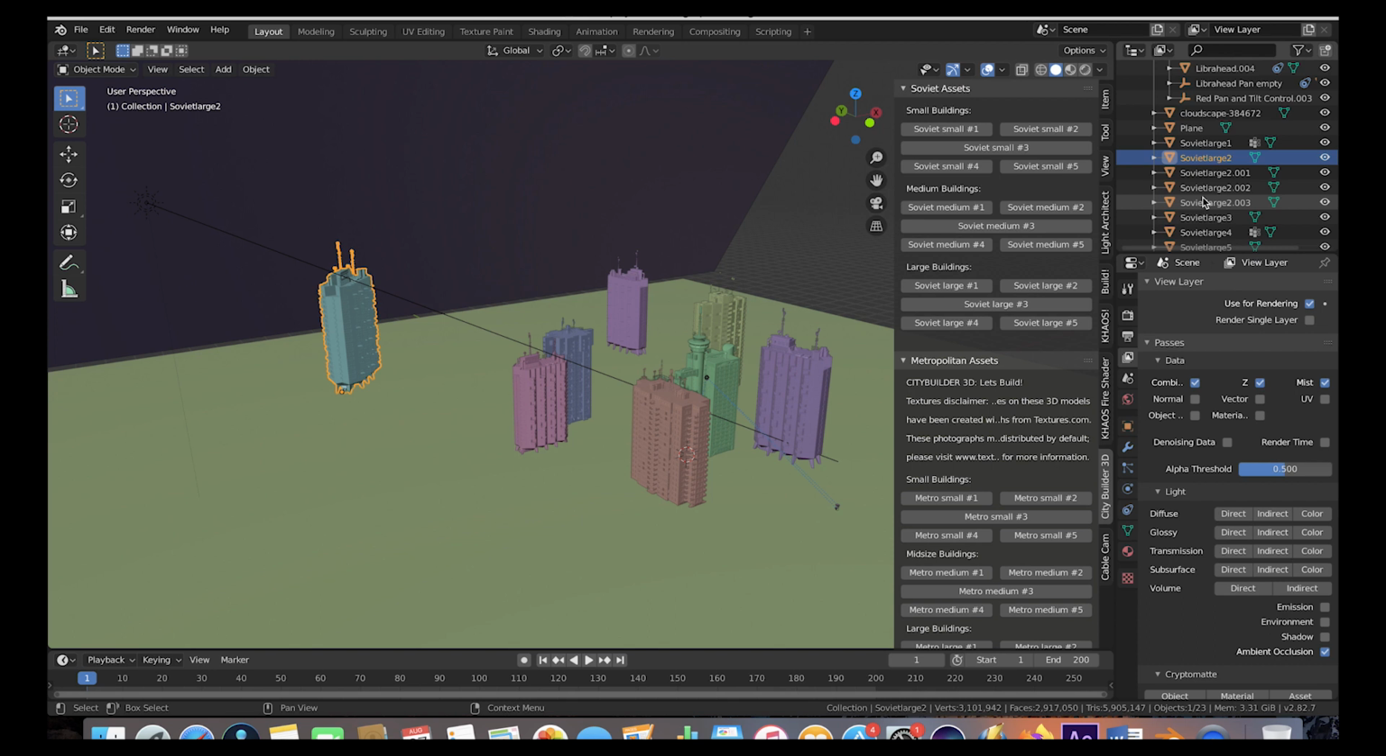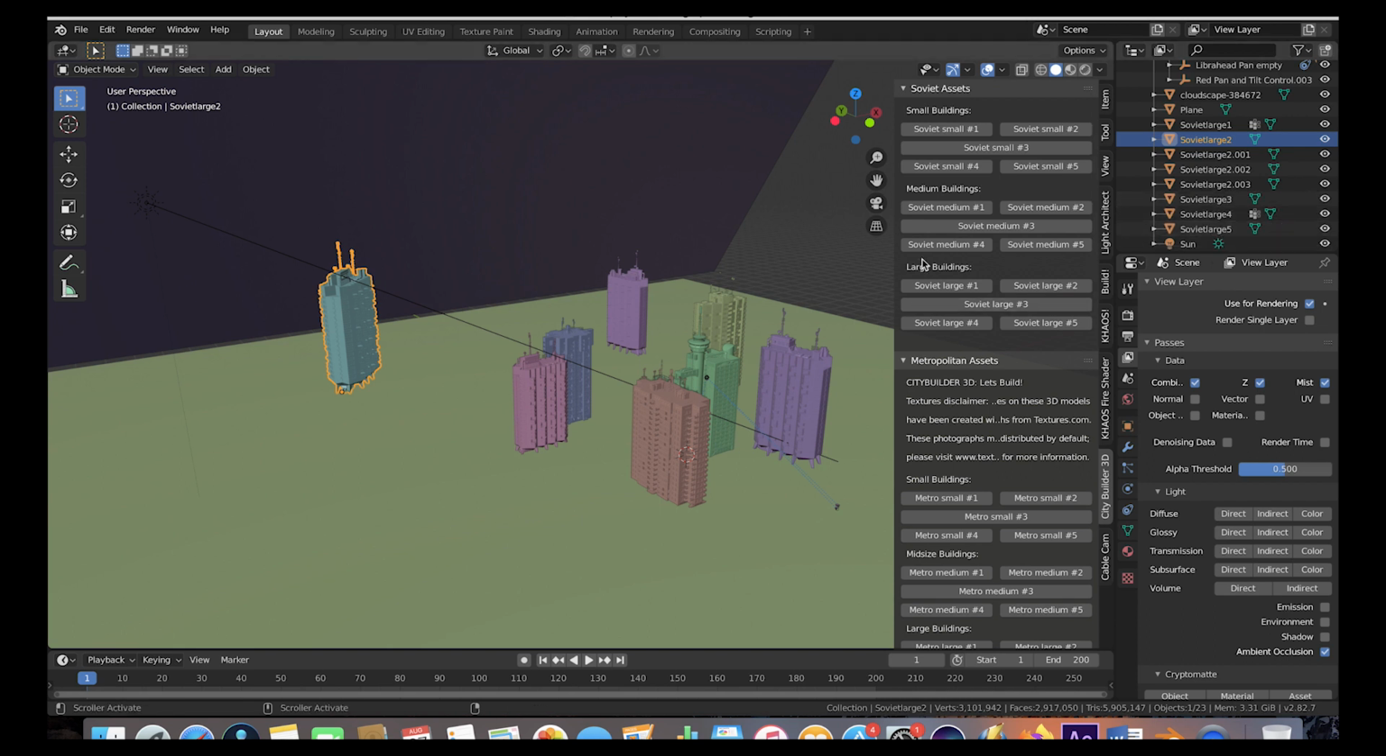And whenever you duplicate things using Option D instead of Shift D, you're actually duplicating the same data, so it actually takes Blender less memory to calculate that new object since it's just duplicating the old one. So that's what I've done here. And then again, we've used Soviet Large 3 asset as well, Soviet Large 4 and Soviet Large 5. So we've used all of the large building assets in this specific shot.